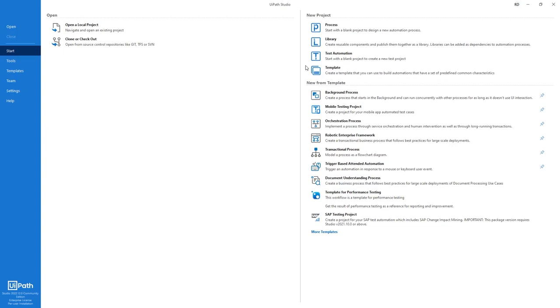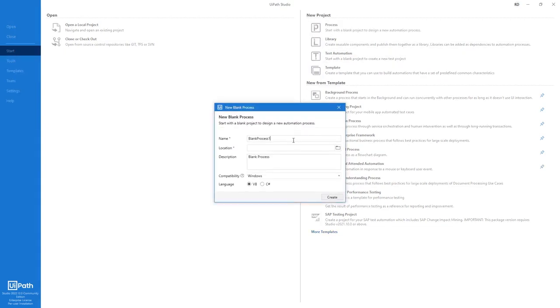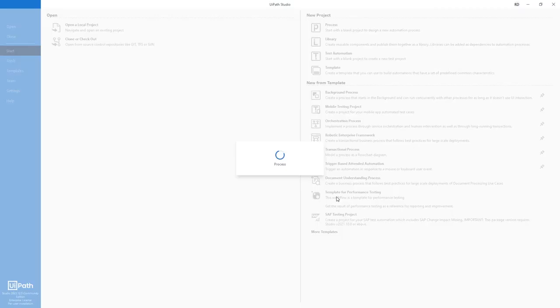For this, we click Start and then Process. We can name it UiPath First Run, supply a location and a description. You'll learn more about compatibility options in the Build Your First Process with Studio course. Let's click Create.